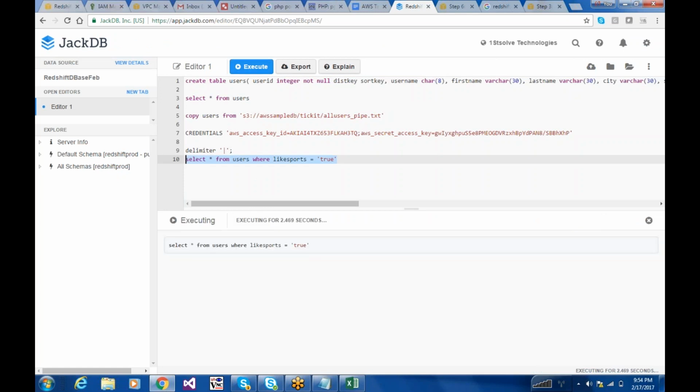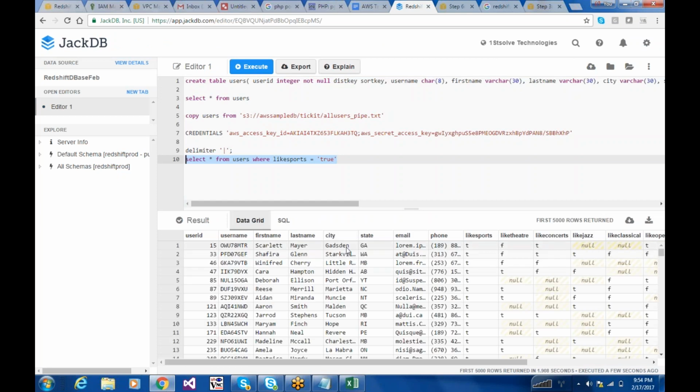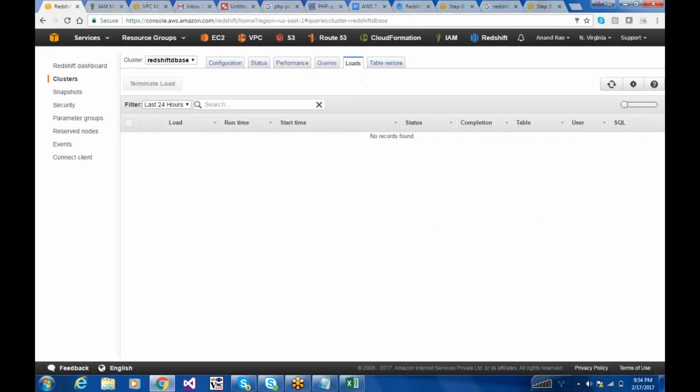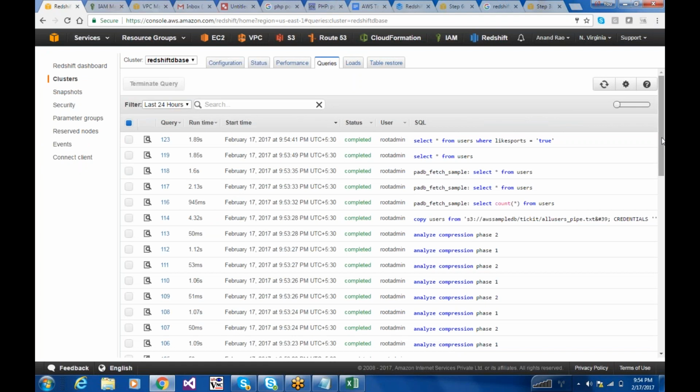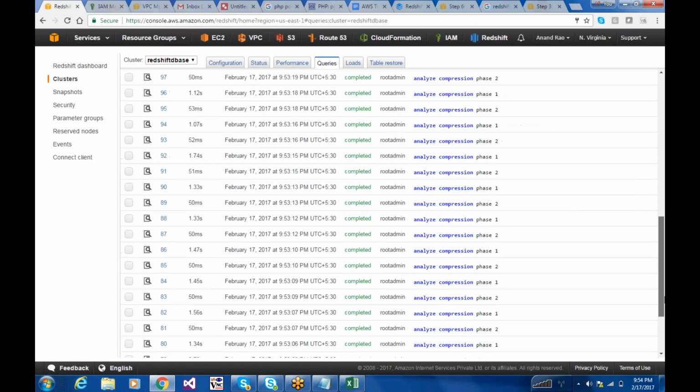You get only true, like sports. All of them will be T. Yeah, all of these are T. Okay, let's go back to Redshift and see what you see in the queries. I should be able to see all. Oh, okay, now it kicked up something. All of these are completed.